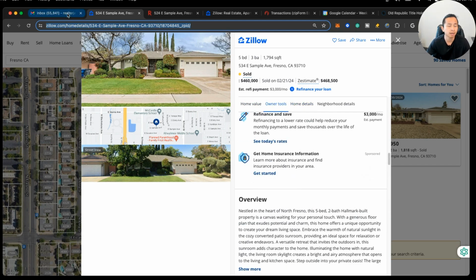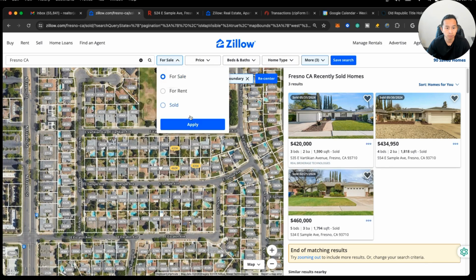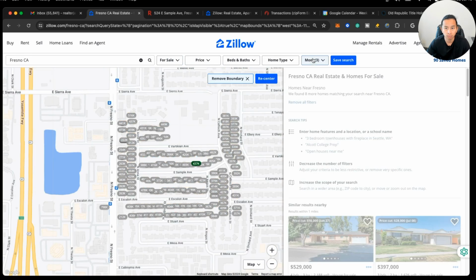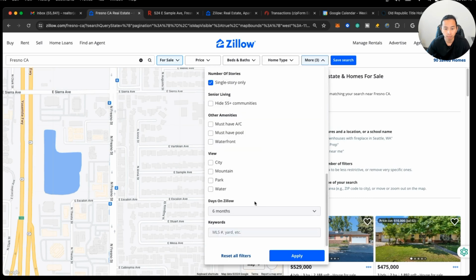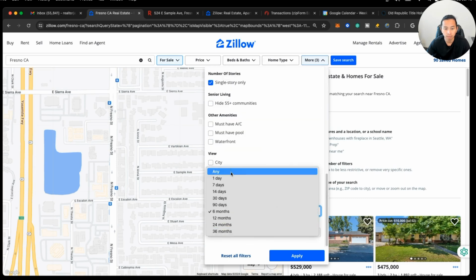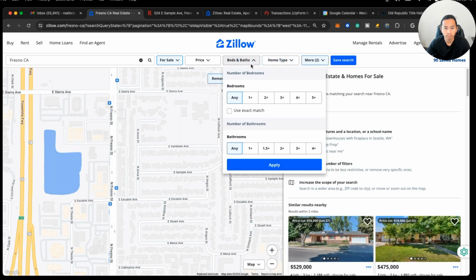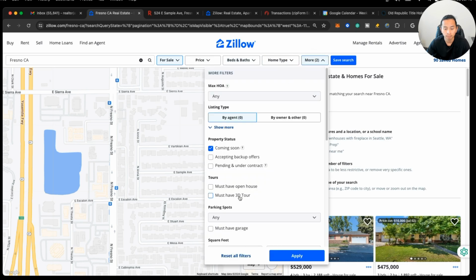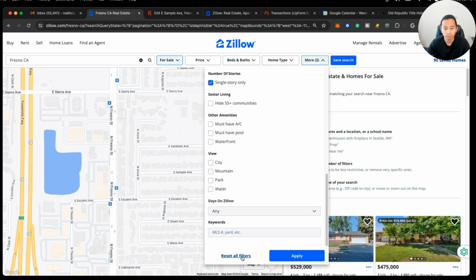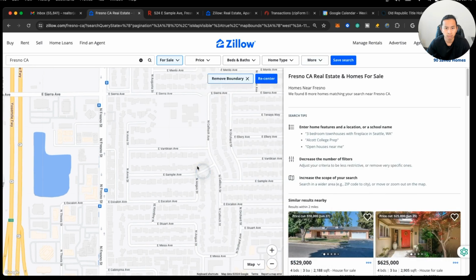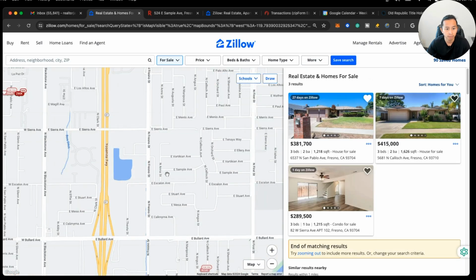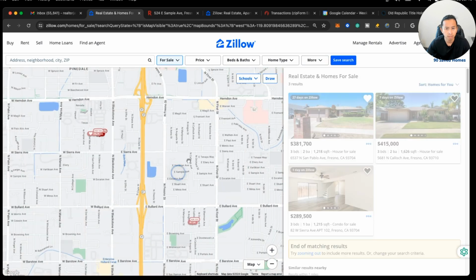What we want to do now is look at listed. Let's look at for sale. Let's zoom out real quick. I want to take out the 6 months. I'll do any. I'll definitely keep the home type and bedrooms. Let's go ahead and remove everything, reset all filters, zoom out, remove boundary. Let's see.